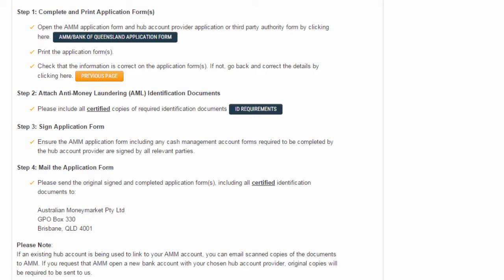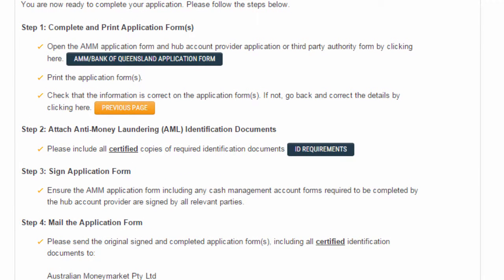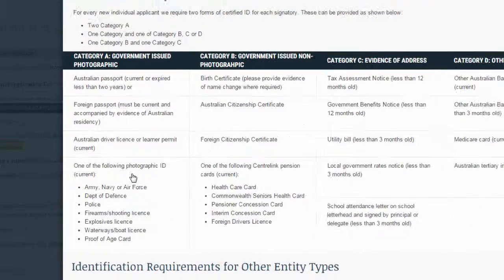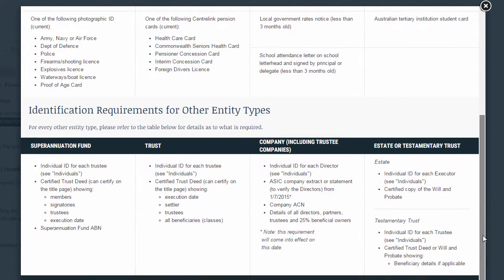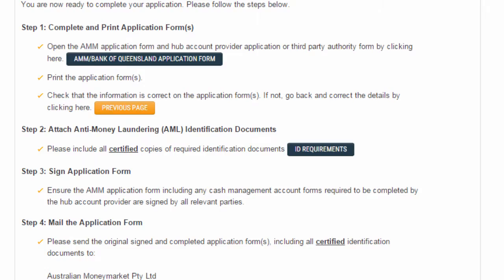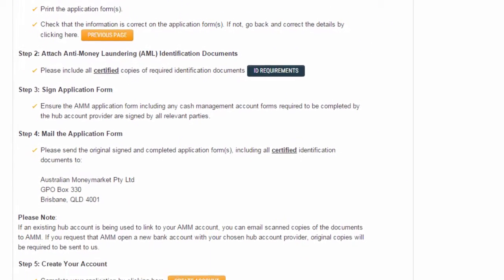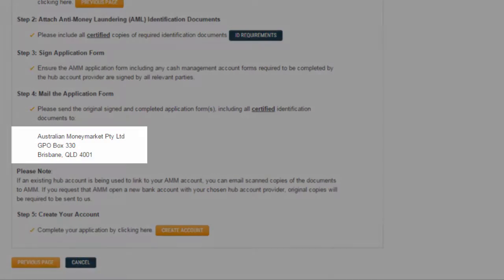It is important to note that you will also need to provide certified ID for your client. For a full explanation of what identification is required, click on the ID Requirements link. You will note that we require you to send the original signed application form and certified copies of ID documents to us at the address on the page.